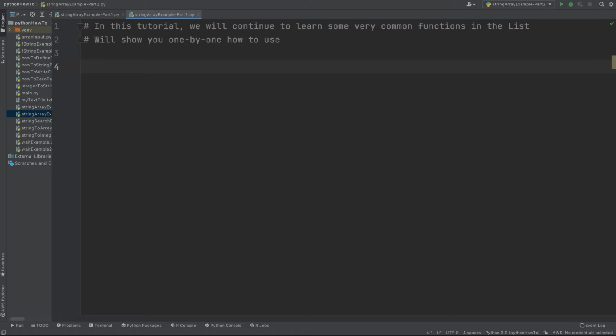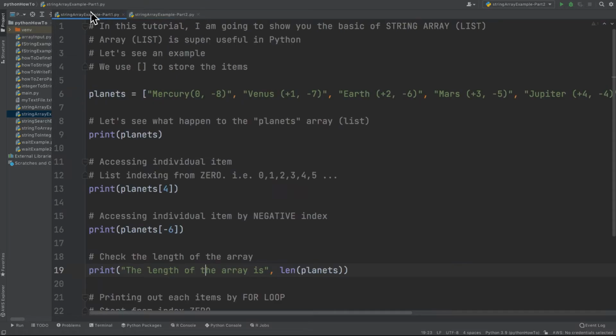So in this tutorial, I'm going to show you step by step how to use a very common function in list called append. The append function just adds an item at the end of a list. So when you have a list with 10 items, if you use the append function, it will add the 11th item into the list.